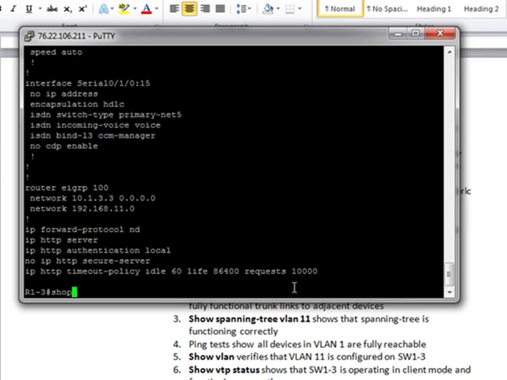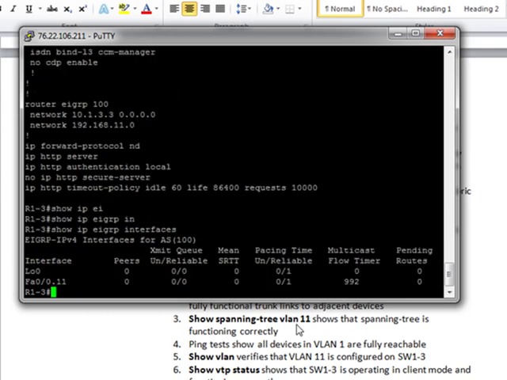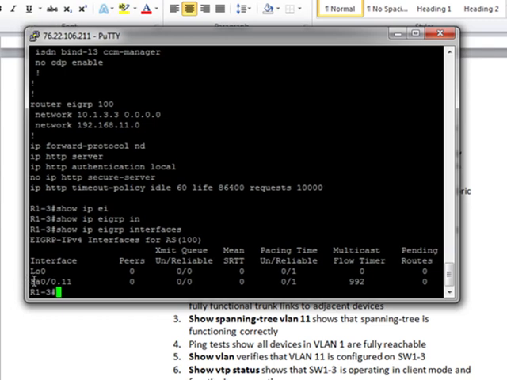Show IP EIGRP interfaces. So now look here. We have 0 peers, even though we can get out on our VLAN 1. The VLAN 1, again, is a management VLAN, the production VLAN. This is the one that's critically important here. But we are not getting any routing.